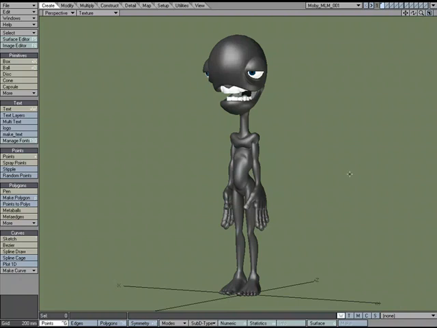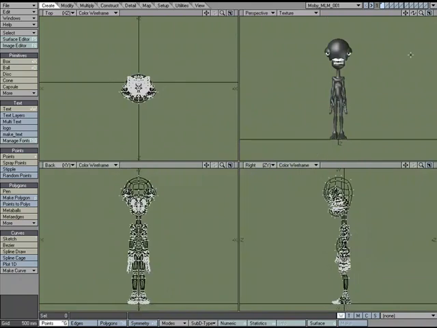Let's take a look at using morphs on an object along with Metalink that is being driven by dynamics. Okay, so there's a special setup that we need to do. So I thought it would be a good thing to take a look at.